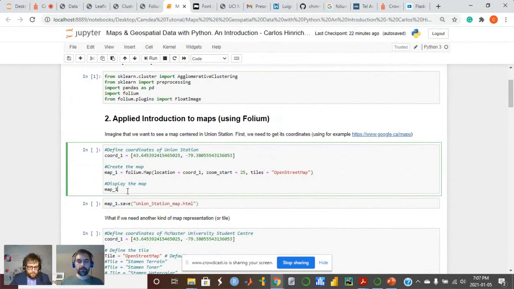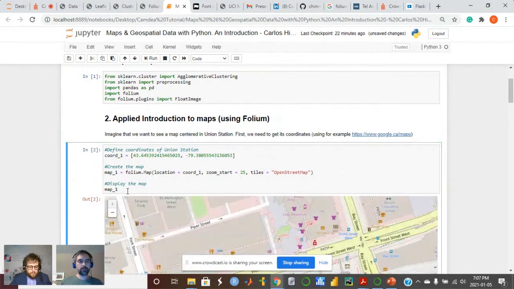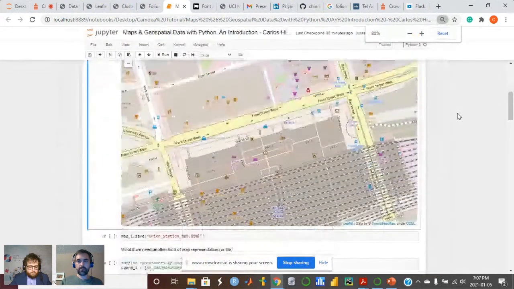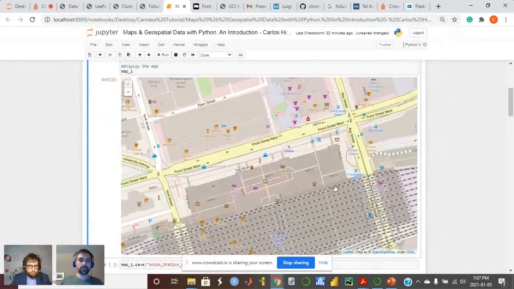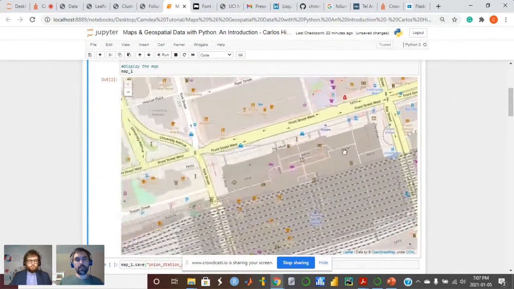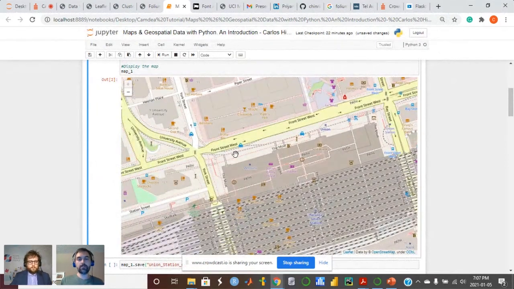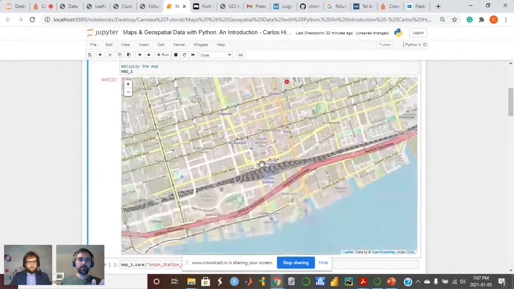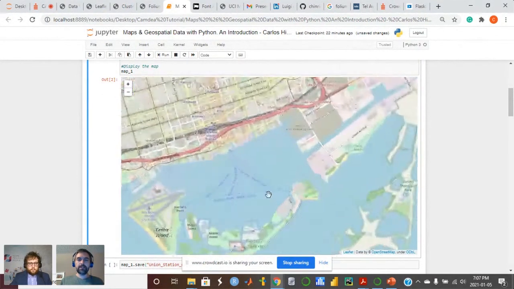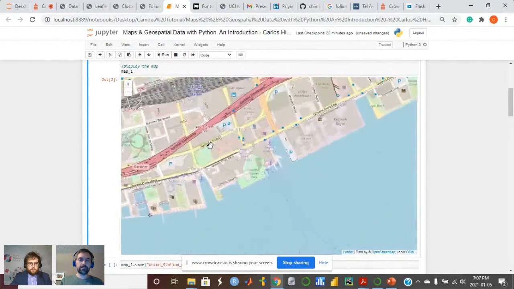If I run this part of the code, we're going to see this. It's basically a map that is centered on Union Station. I can move it to the right, to the left. I can zoom in. I'm sorry, this is the full zoom, so I can zoom out. You can zoom out and see all the Toronto Islands and other sites like that.